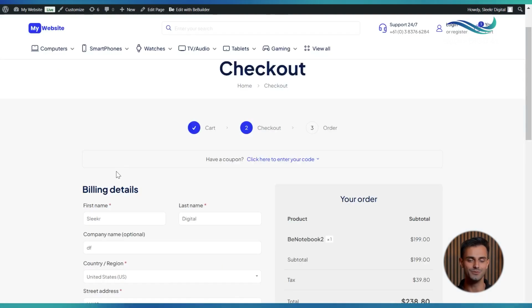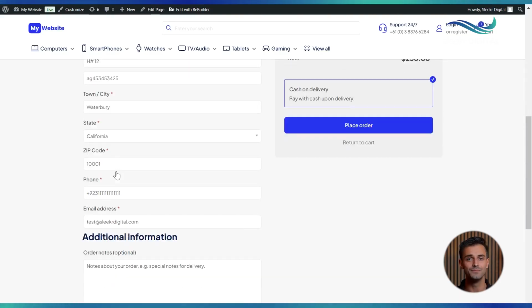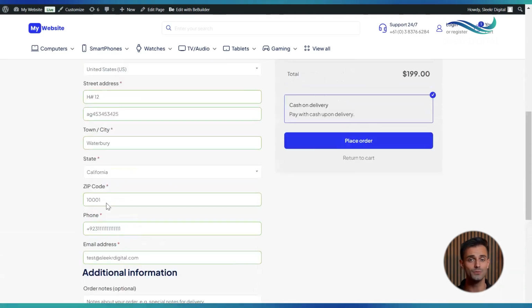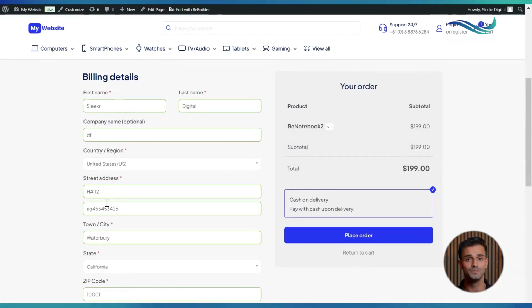When a customer is approved or assigned an exempt role, they will see a checkbox on the checkout page labeled Tax Exemption. They can select the checkbox to remove taxes from their order. This makes the process quick and easy.